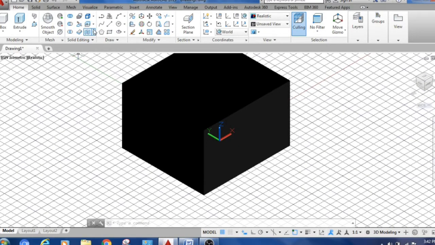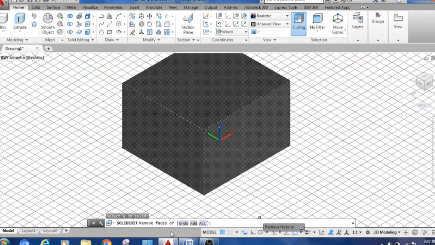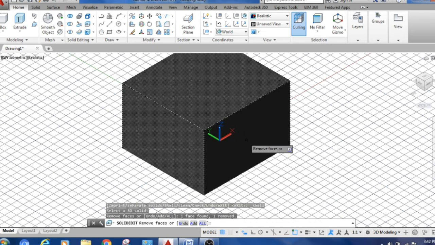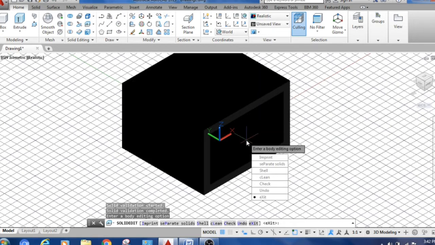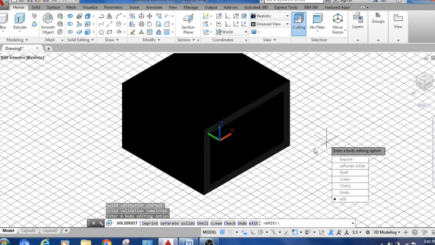Now here you can see shell. Now here in the command bar you can see select a solid body, and here it is asking remove face. So which face do you want to remove? So this face I want to remove. Enter, and offset distance. I am just giving 0.5. So shell is nothing but we are just removing that face and applying some thickness.